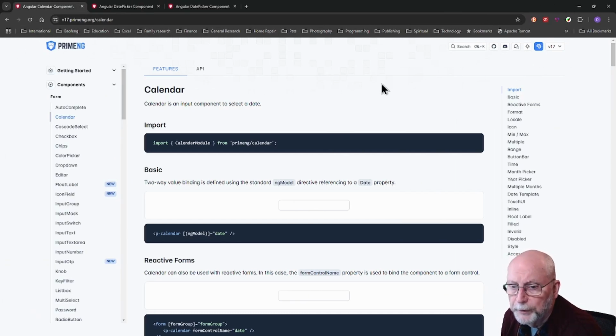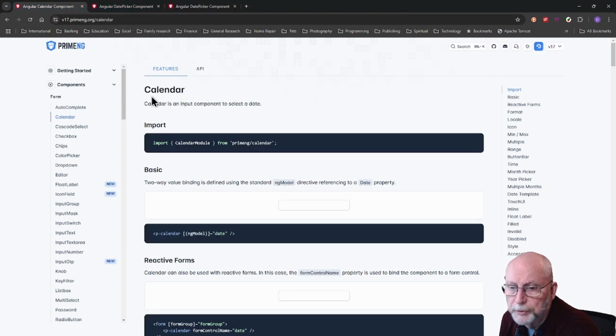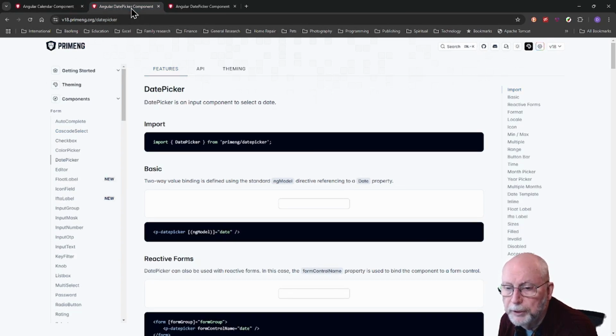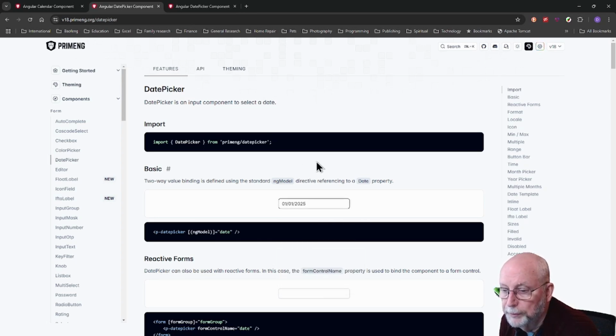Let's look at Calendar. So Calendar in the version 17 PrimeNG has been renamed to Date Picker. So if we look at it in 18 and in 19, we have Date Picker. Let's look at how it behaves here. So here we have January 1st of 2025 showing up as a Date Picker item. If we go over to here, that's actually Calendar, I'm sorry. Over here, it's Date Picker. So Date Picker works exactly like Calendar did in the old version.